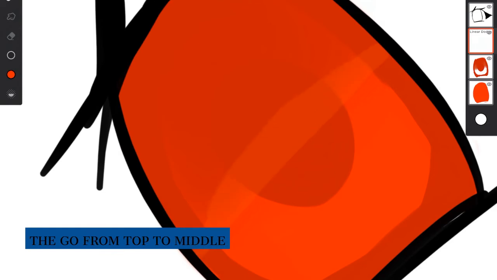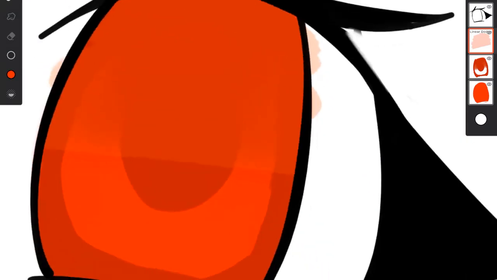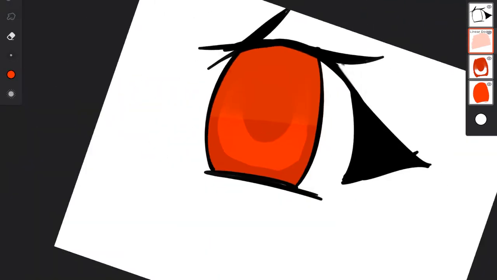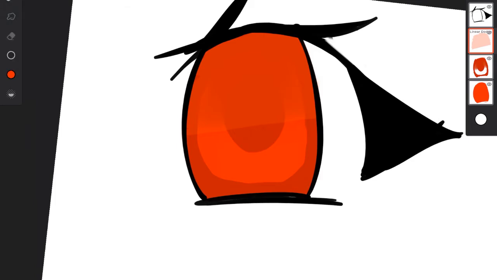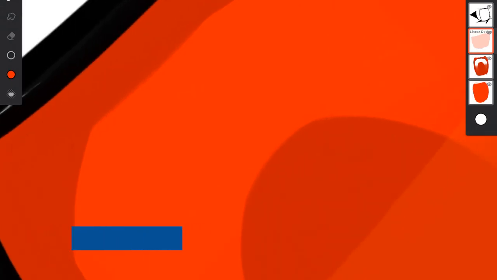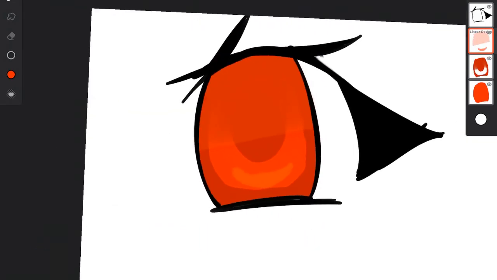Then I need you to go like this. All from the middle and above. Middle and up. Get rid of the stuff on the sides. And there you go. Next, go up to 75% opacity. And under the eye, just right there. There you go. This looks more orange than anything, but that's alright. We'll live with it.